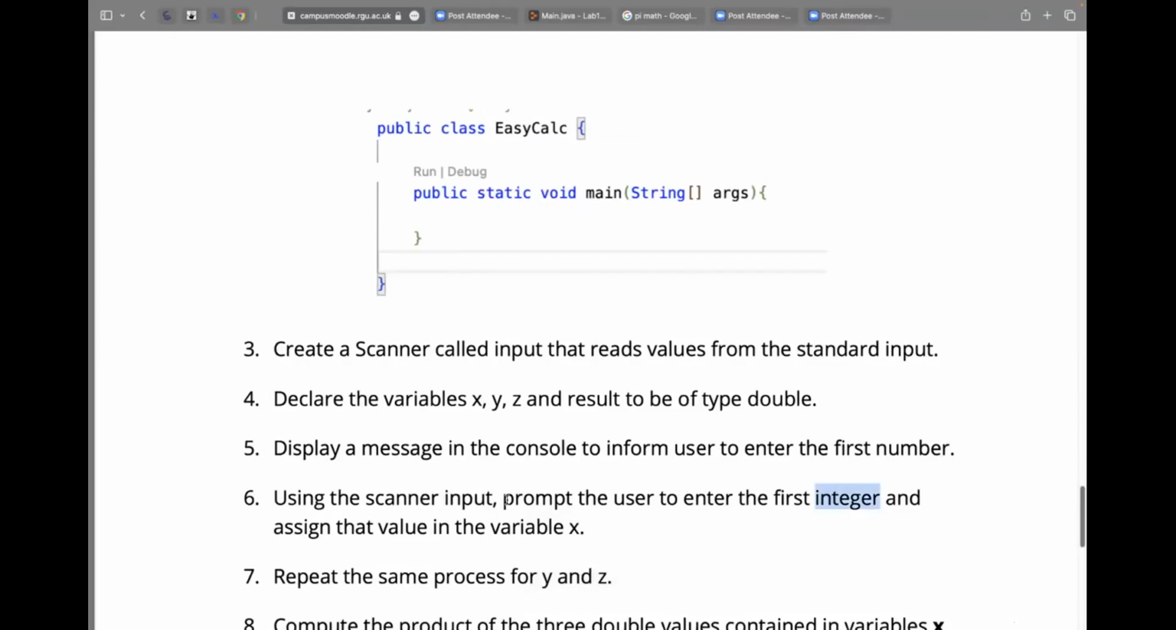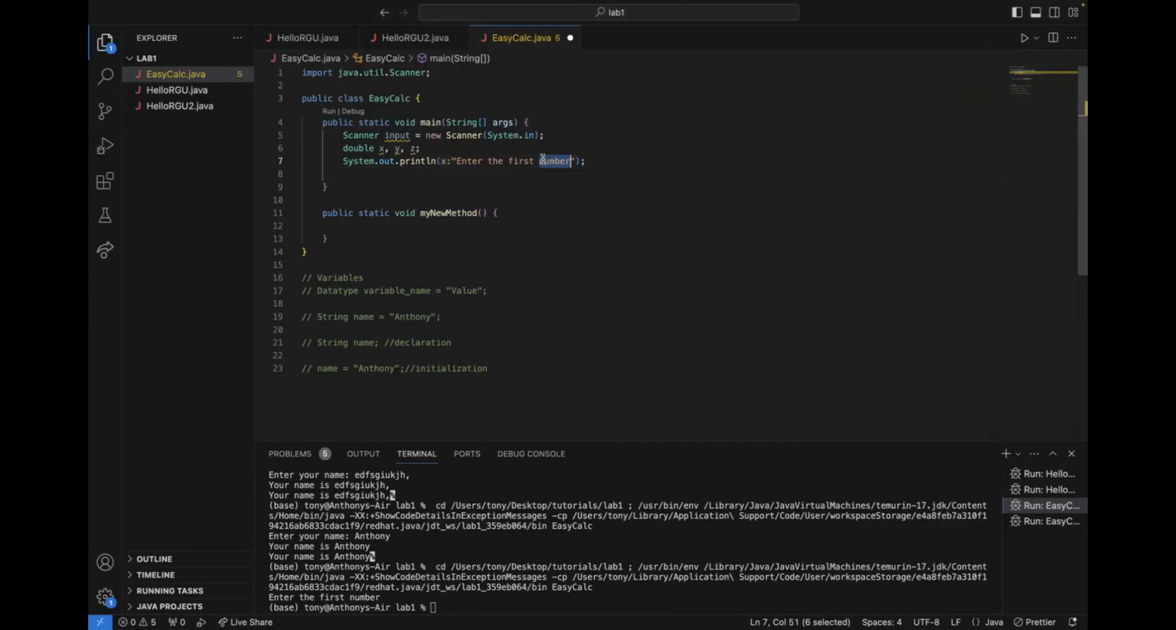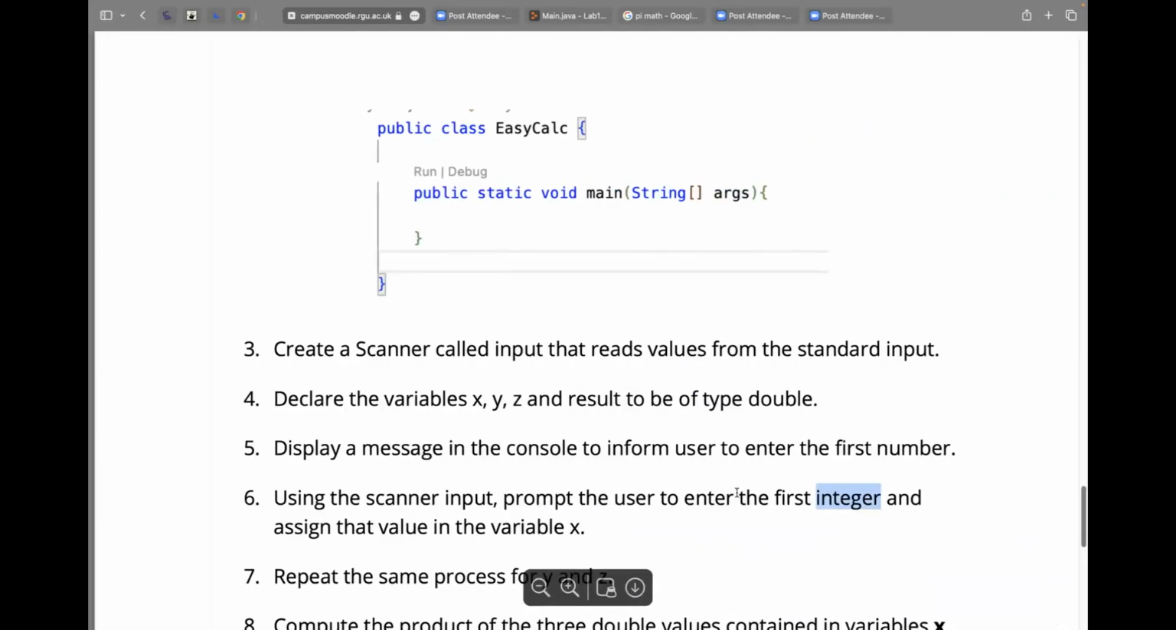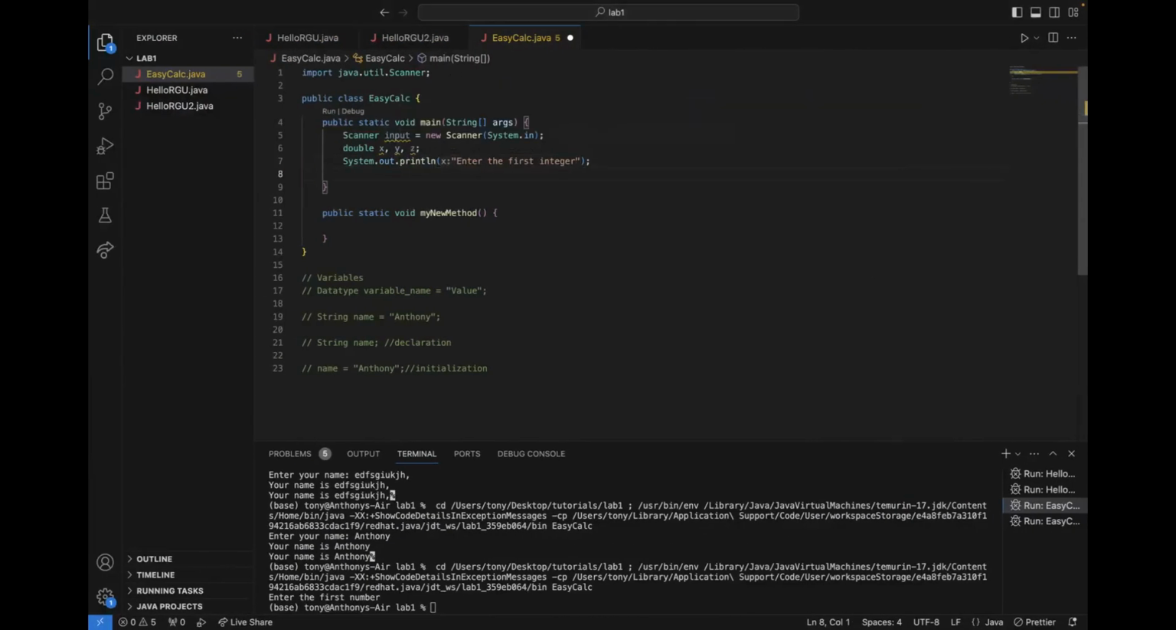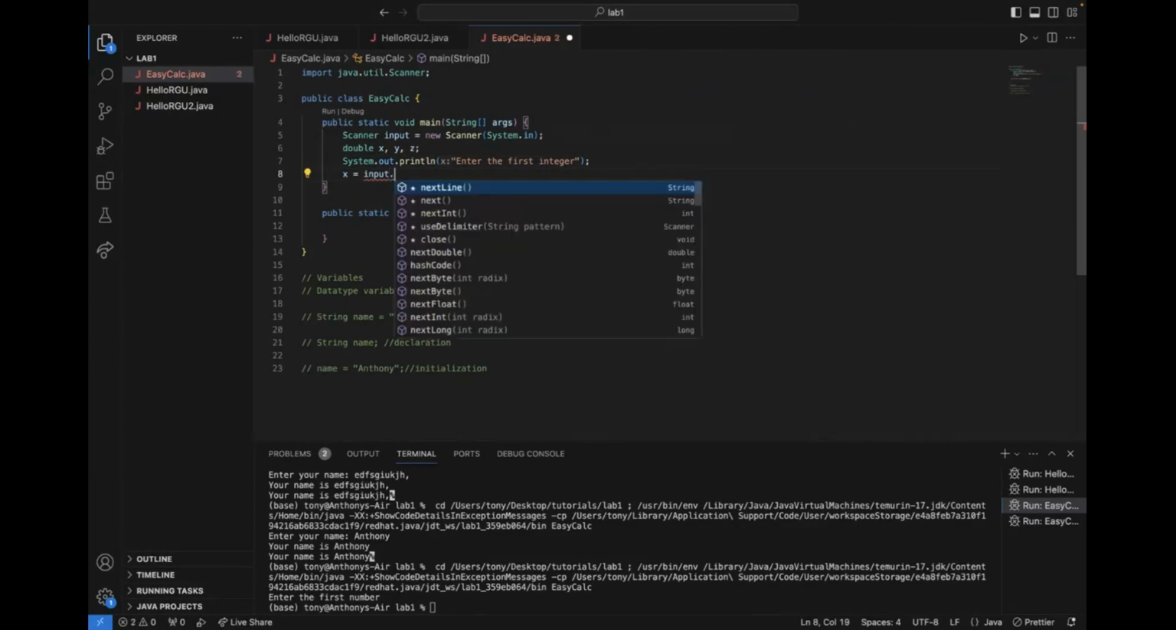The value is going to be an integer, using the scanner input from the user to enter the first integer and assign that value to the variable x. I'll probably correct this later, but that is what the question is saying: enter the first integer and assign the value to variable x. So we say x equals input.next, because we're expecting an integer, then we say nextInt.